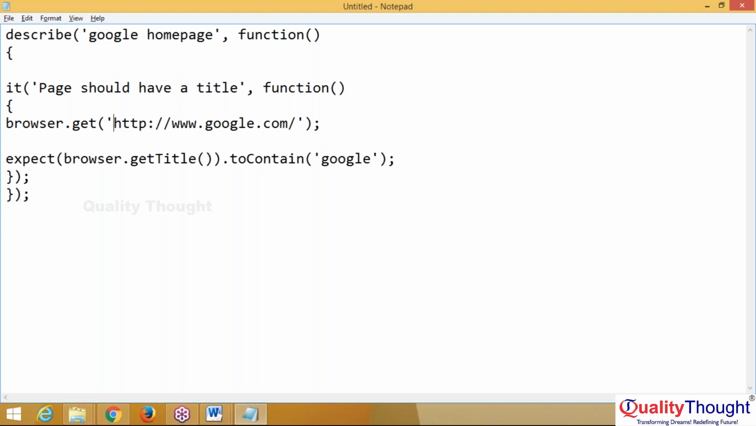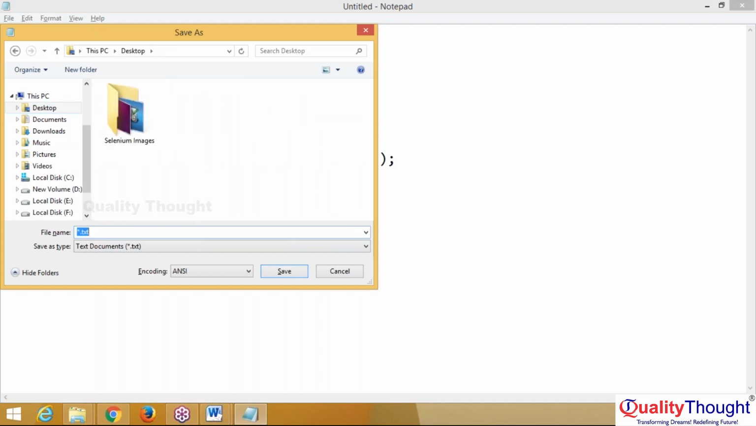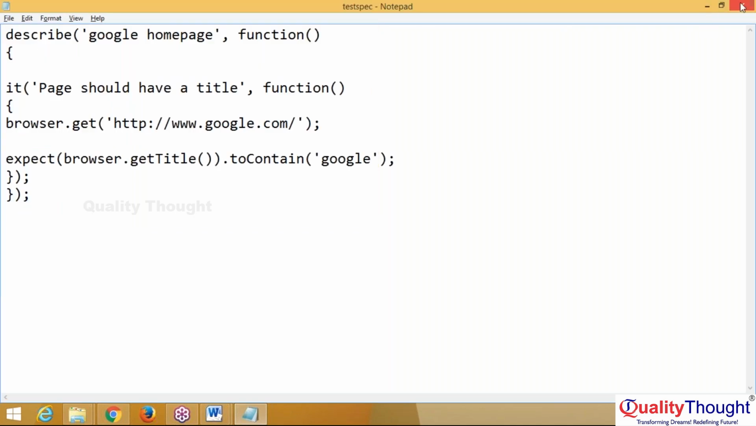Okay, so let us save the file. I'm going to save this file on my desktop with the name test spec.js, so it is saved in the .js format. I'm going to close this one.